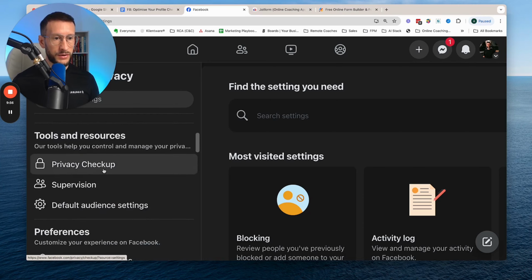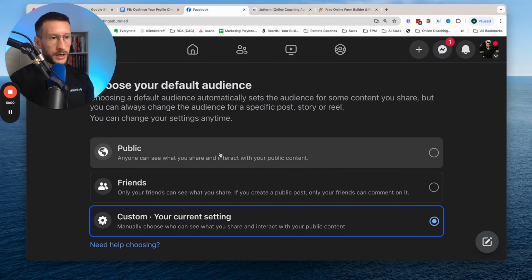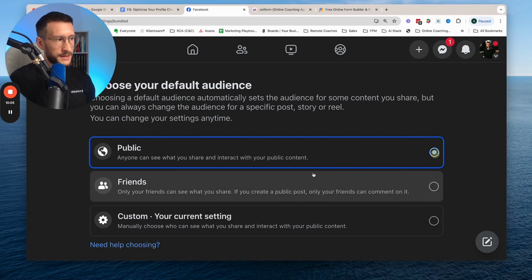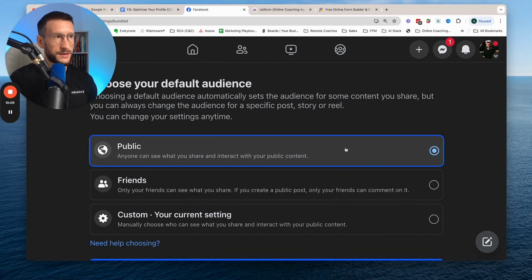So you just need to scroll down a little bit, click on this, and then we're basically going to change this. It may just be friends, it could be custom, but essentially we want it to be public. The reason we want it to be public is because, let's say you're sending a friend request to someone, we want them to be able to see your content and get a sense for who you are, what you offer, and give them an opportunity to establish if they want to connect with you. Now, if your content is private, it's very difficult for them to do that.